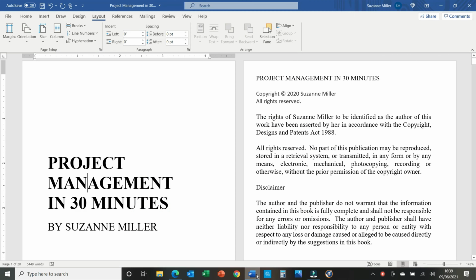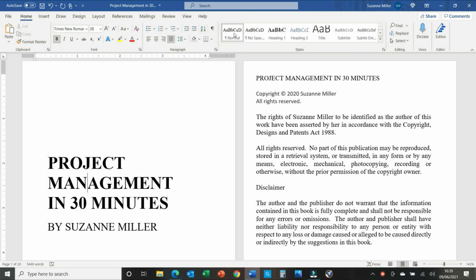So back into Word, we're going to go back to the home menu. Styles are here: normal, heading 1, heading 2 and so on. It's more than likely that the majority of your book is already in the normal style, but you may have individually formatted certain areas. So if I look at this for instance, yes, that is the normal style, but clearly I've made it bigger and bolder, etc.